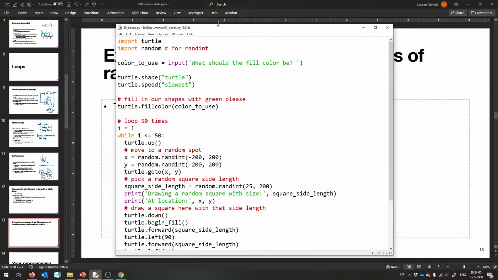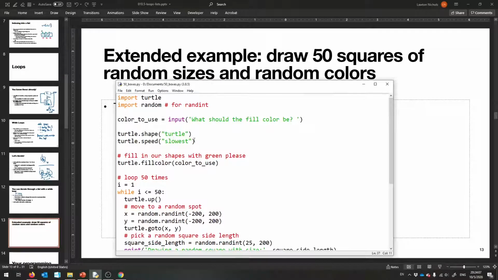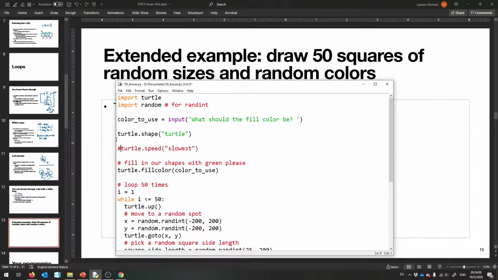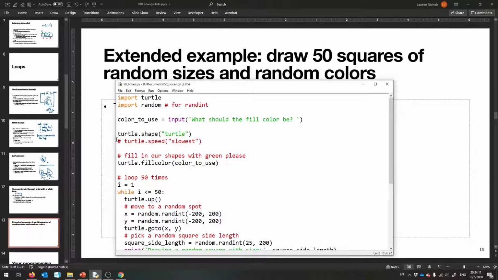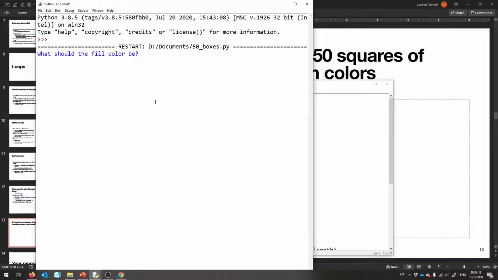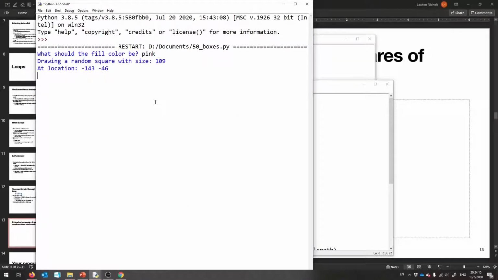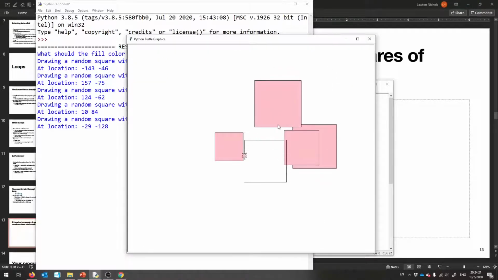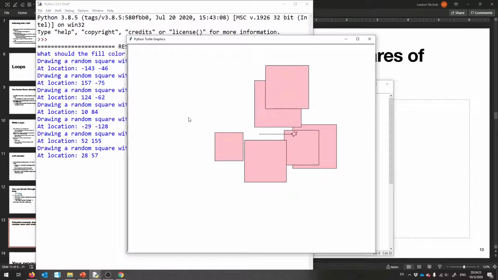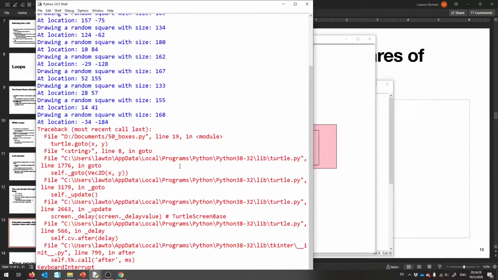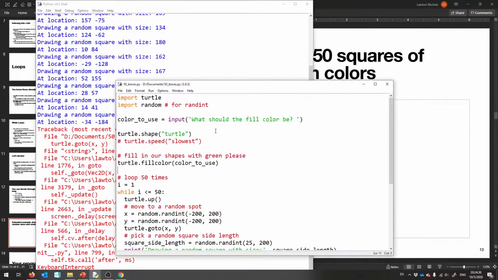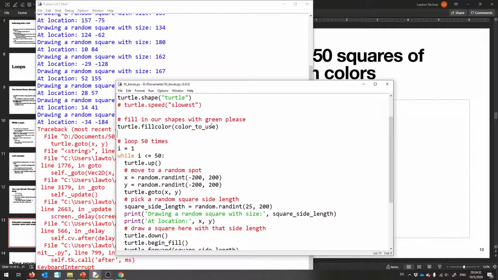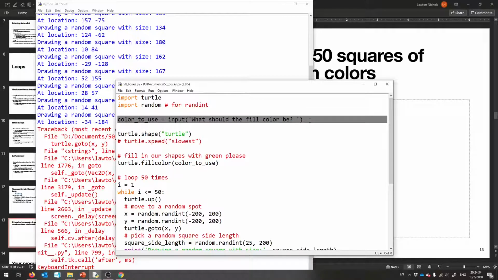So this is going to draw 50 random squares, and I'm going to make the turtle's speed a bit faster by commenting this out. I'm going to have it be the default speed. Oops, the color, I don't know. Right now, let's make it pink. So we're drawing random squares, but they're all pink. That's no fun. Or maybe you like pink, who knows. Let's stop this. Control C. I want to pick the color randomly. Screw what the user wants.